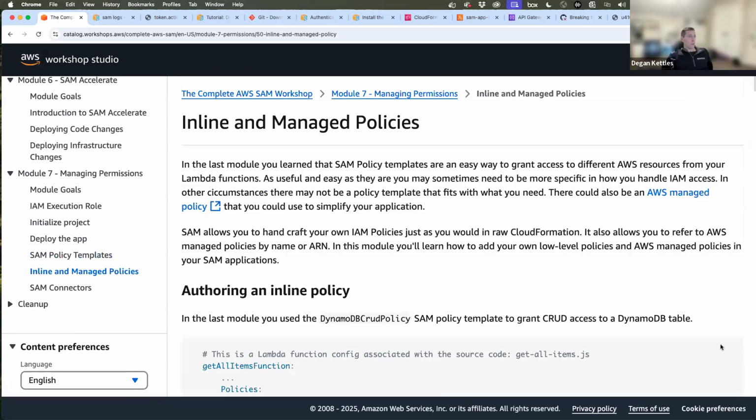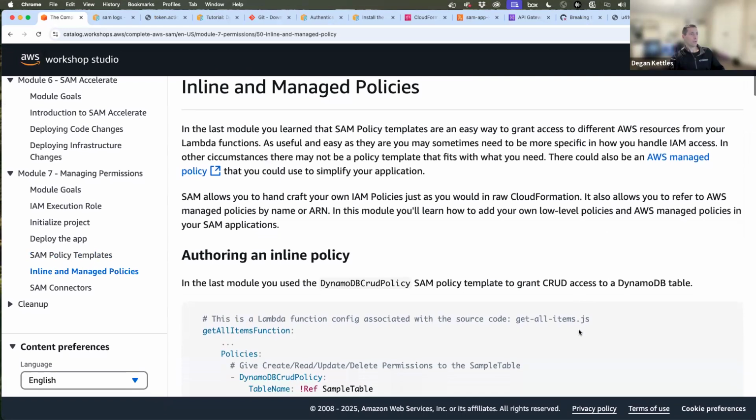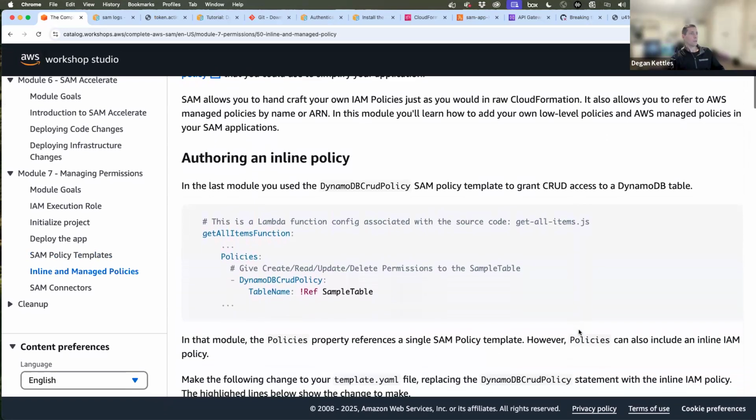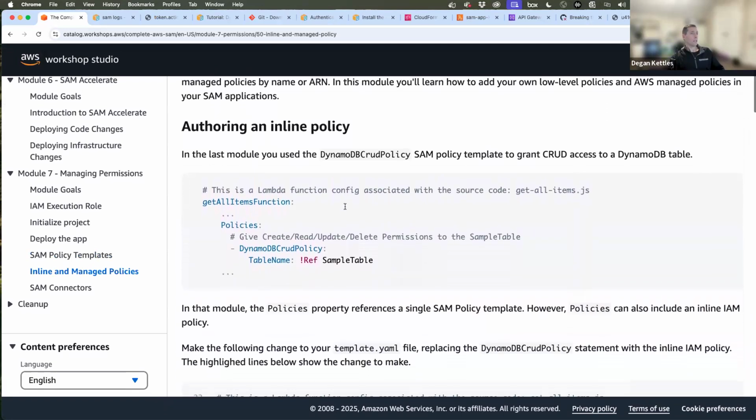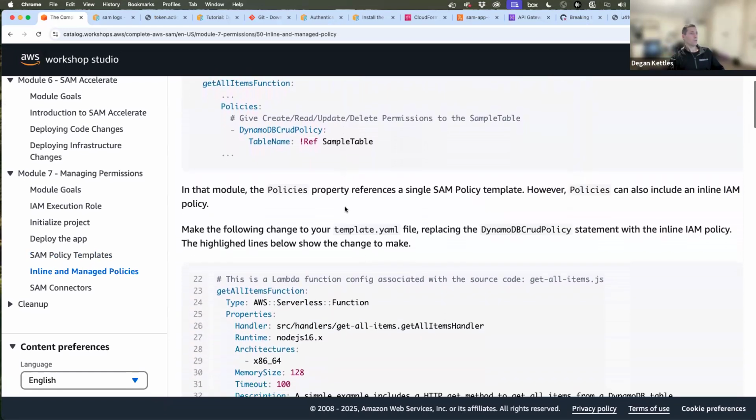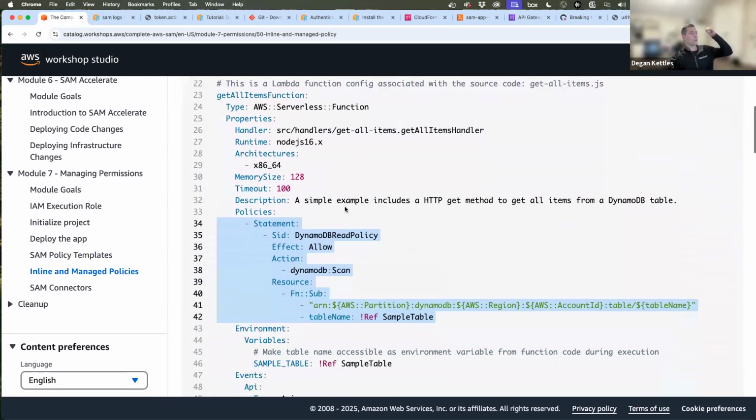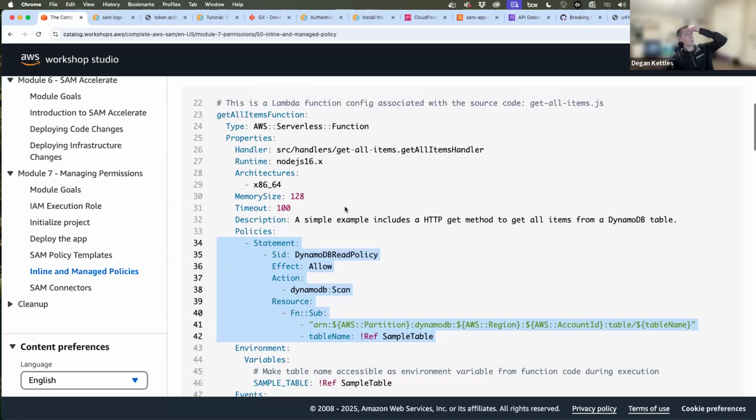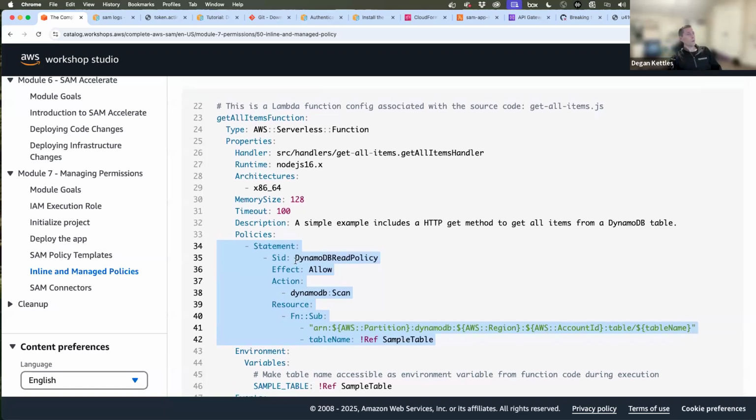All right, what do we got? Okay, so it says we did those keywords to give access. We called them SAM policy templates for easy stuff. It says we can put something inline if we wanted to. So we could replace, let's see, DynamoDB read policy. So in the get all items one, we could write it this way as well.